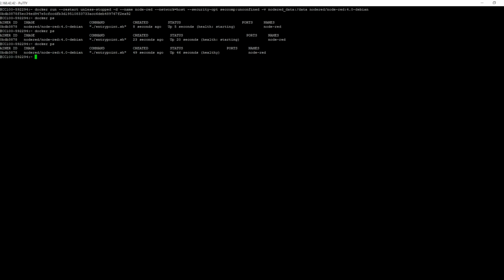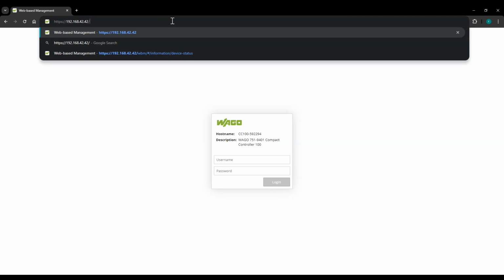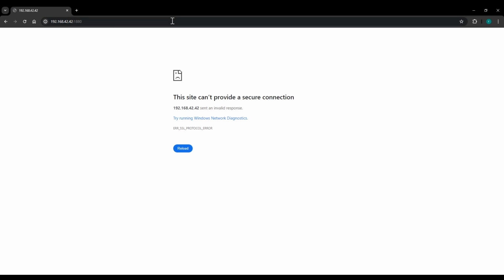Okay, so now we can go to the web browser and type the IP of the controller and port 1880.